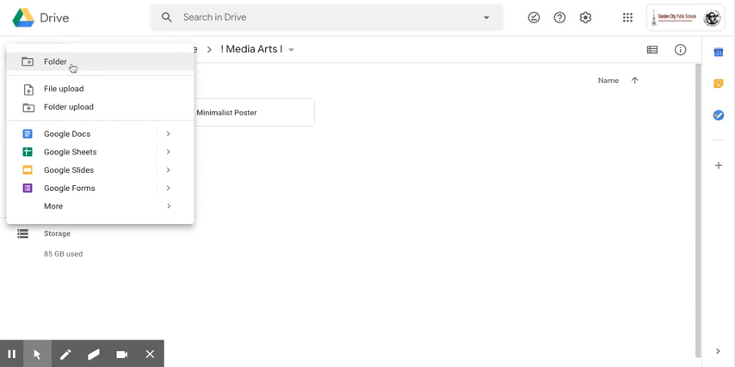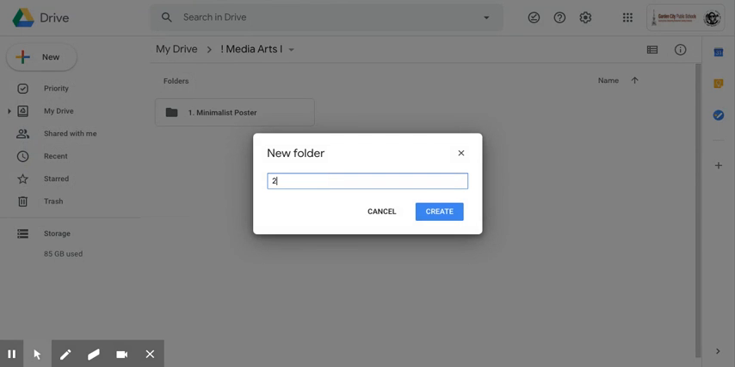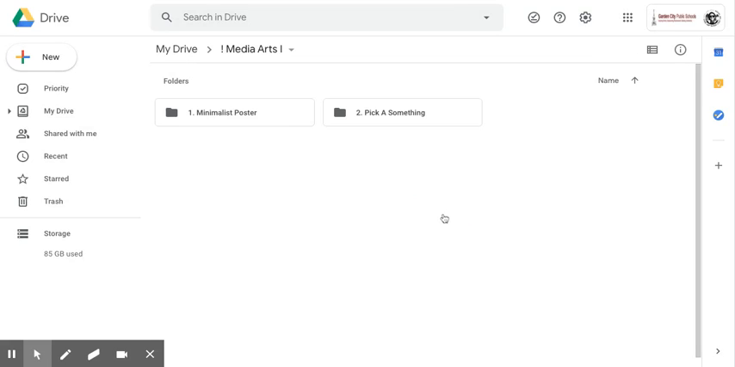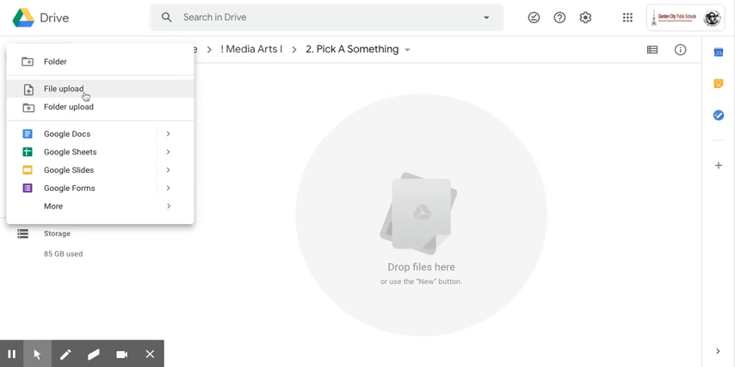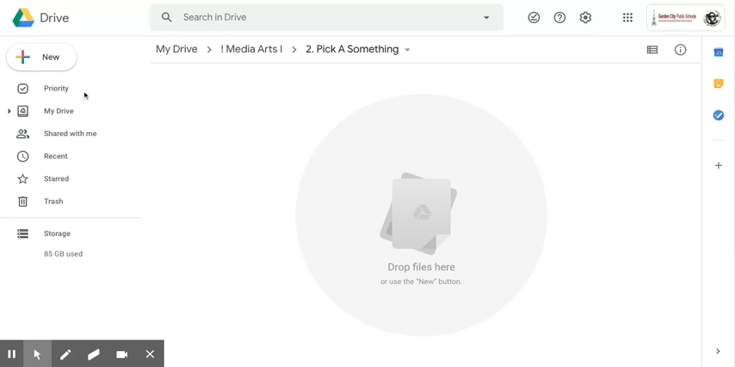I'm going to add a second folder because at the same time, you guys have been working on something at home, a pick a something. That is our second assignment. So I'm going to add that there as well. So for today, this is what you need to set up. In addition, I would like you to open up your pick a something folder, go to New, File, Upload. I'd like you to include some of your images.